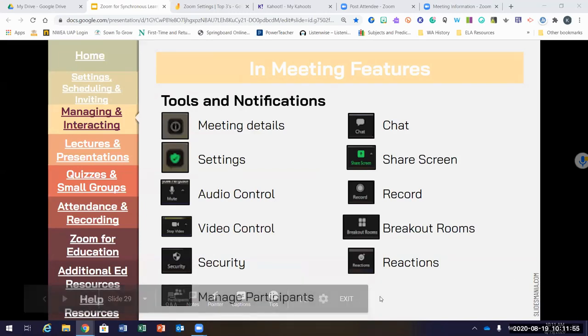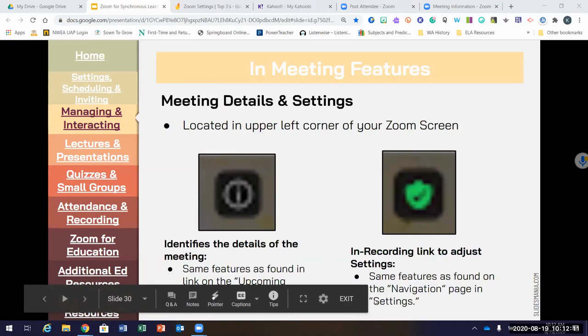So meeting details, settings, audio control, video control, security, manage participants, chat, share screen, record, breakout rooms and reactions. It's all there somewhere, and they all have different functions within your Zoom meeting. So the first thing we're going to look at is meeting features, and you may not have noticed them before.